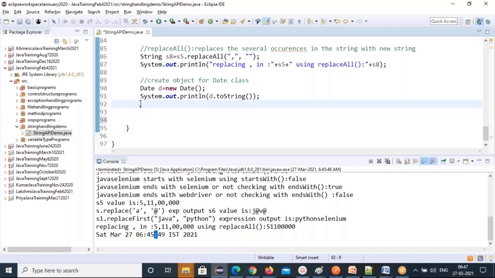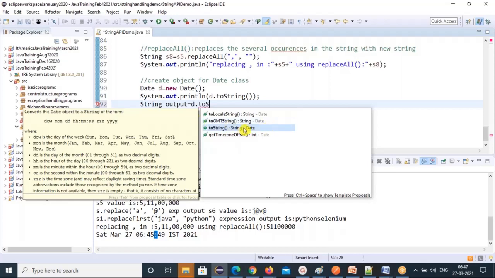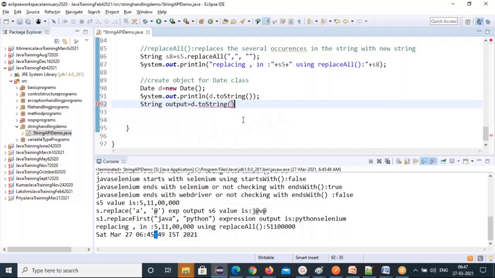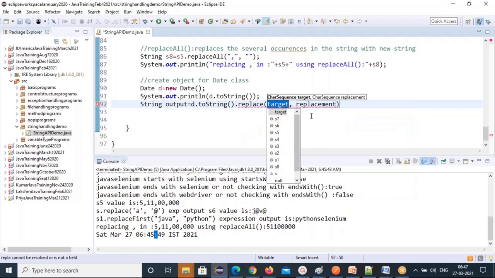Basically I want to generate a dynamic report, so at dynamic report generation time I'm going to use this replace method. Let's see: String output equal to d.toString. The toString method returns a string object. On the string, I'm applying the replace method, replacing the space with the replacement, that is, a hyphen.